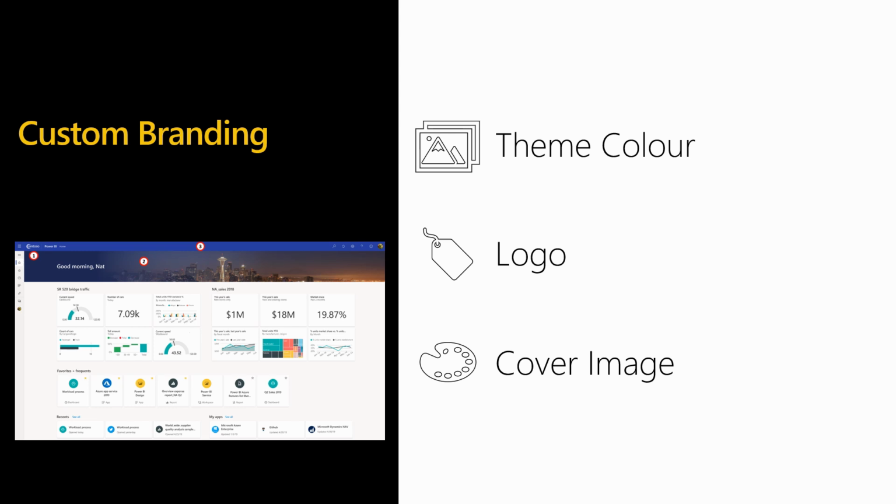As an administrator, you can customize the look and feel of Power BI for your organization. Custom branding lets you change the theme color that appears in the top navigation bar, add your company logo, and bring your default landing page to life by adding a cover image.